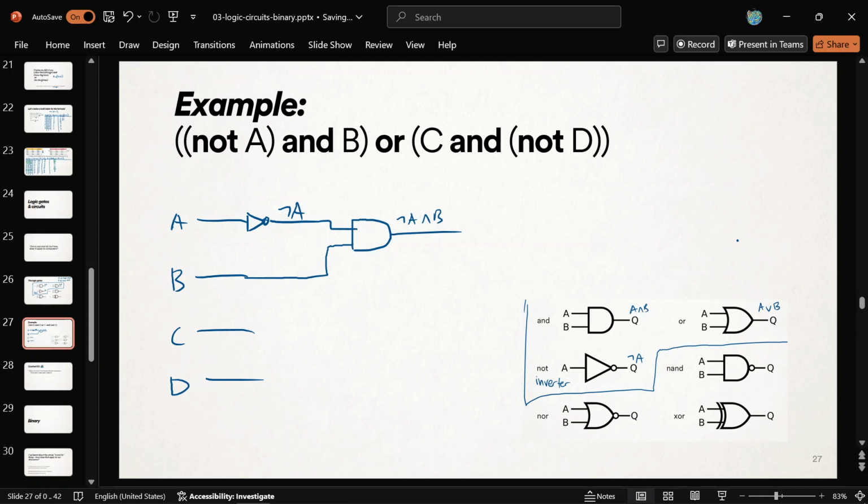And let's do the other side now. C AND not D, so I need to take D and invert it. Get not D coming out of here, and then I can AND it with C. So take the C wire and feed it through an AND gate with the not D. Just like that. So coming out of this is, as you can expect, C and not D.